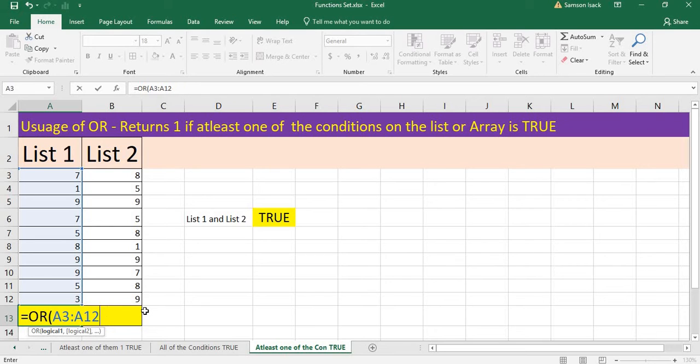we will put greater than 10. One of them is greater than 10. If any of them is greater than 10, I want to return true. Okay, here none of them is greater than 10. Obviously it will return false.